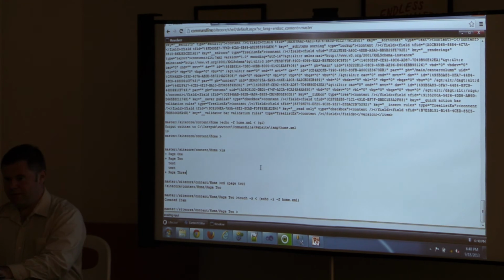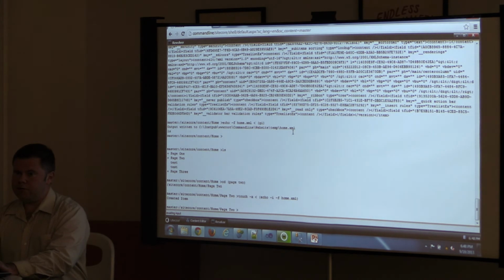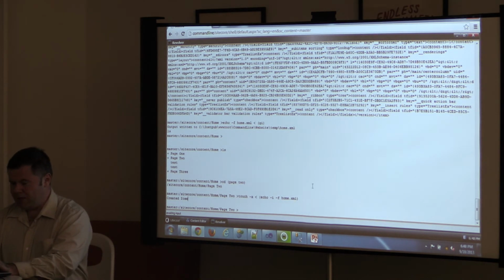Doesn't the item serialization include the item ID? Are there two items with the same item ID now? What do you mean? No, it's gonna create a new item with a new ID. It's using the Sitecore API behind the scenes, which I'm not gonna show. I'd have to get the entire Sitecore code, and I'm not gonna do that. So there we go.